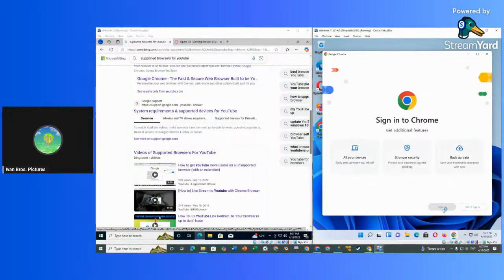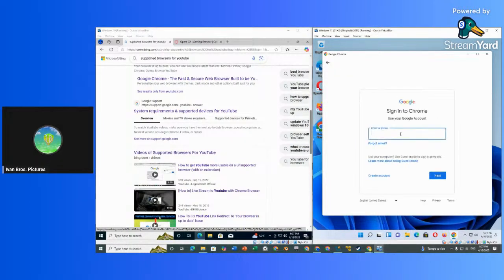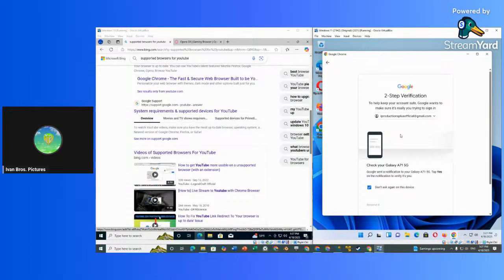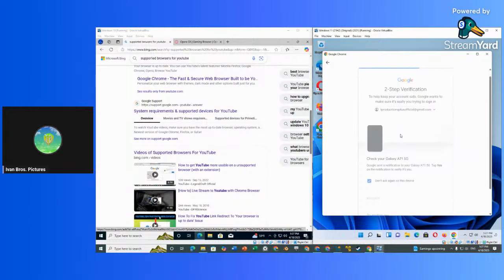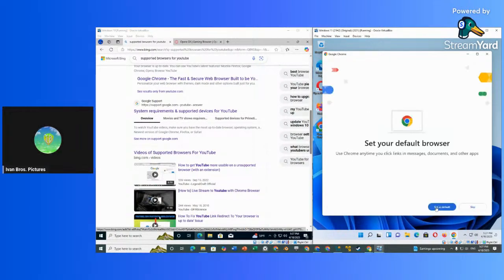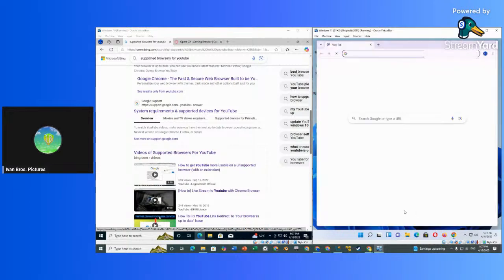I'm going to go ahead and sign in with Ironman Plus's Gmail account. Enter the password for this account here. It's going to ask me for my two-step verification. I'm going to launch my phone, and it's going to say, are you trying to sign in with Windows? I'm going to press yes, it's me. Turn on the setting, press yes, I'm in. Then set as default.